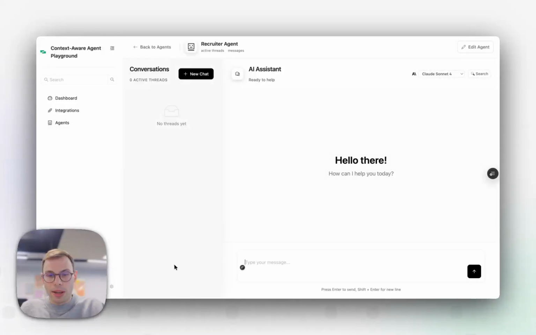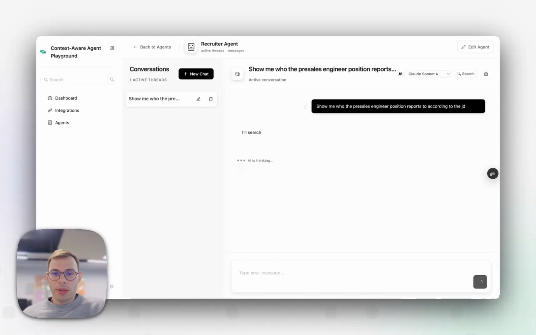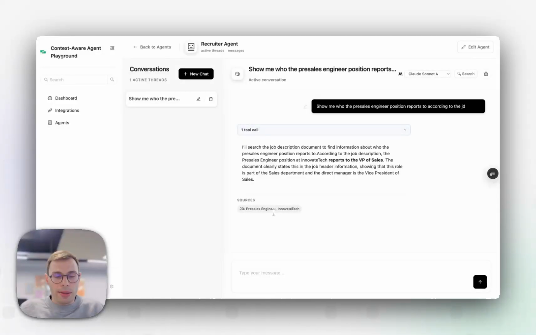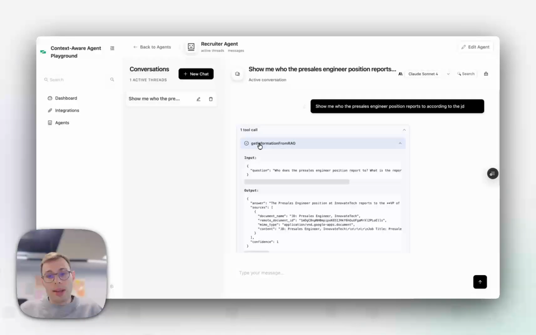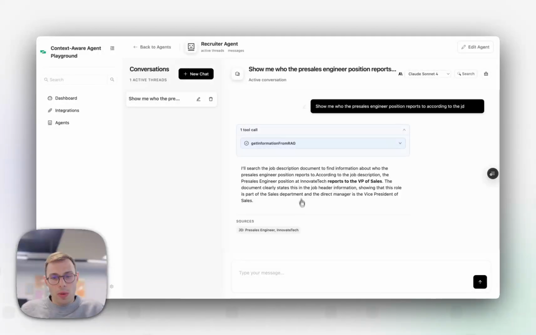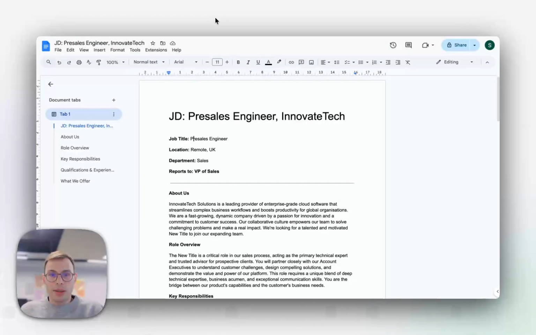So now I can ask my agent to show me who the pre-sales engineer position reports to according to the job description. Now we can see in real time how this agent is going about this prompt. We can see that it's pulling in that document as a source, and it's using this get information from RAG tool that we've given it access to. Using this, it can just get the chunk that's relevant for this query and answer the question for us. So it tells us that this position reports into the VP of sales, which is correct.